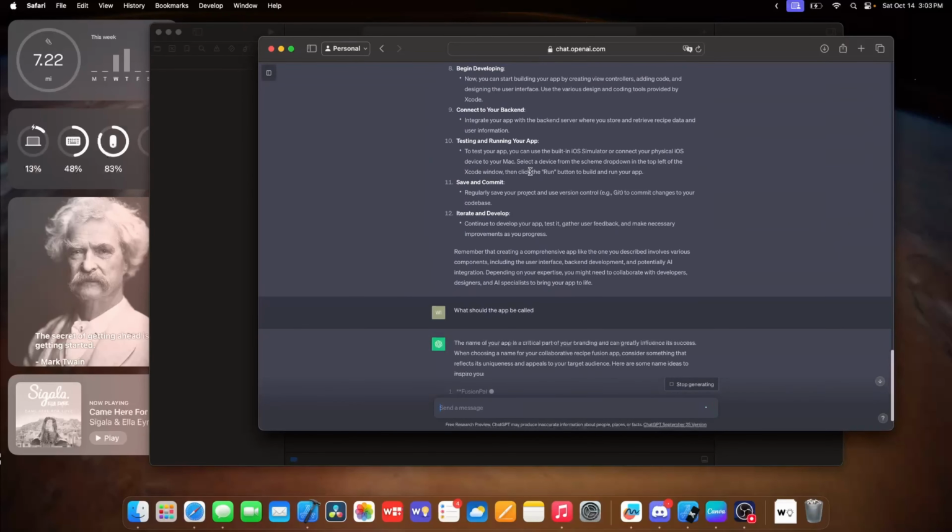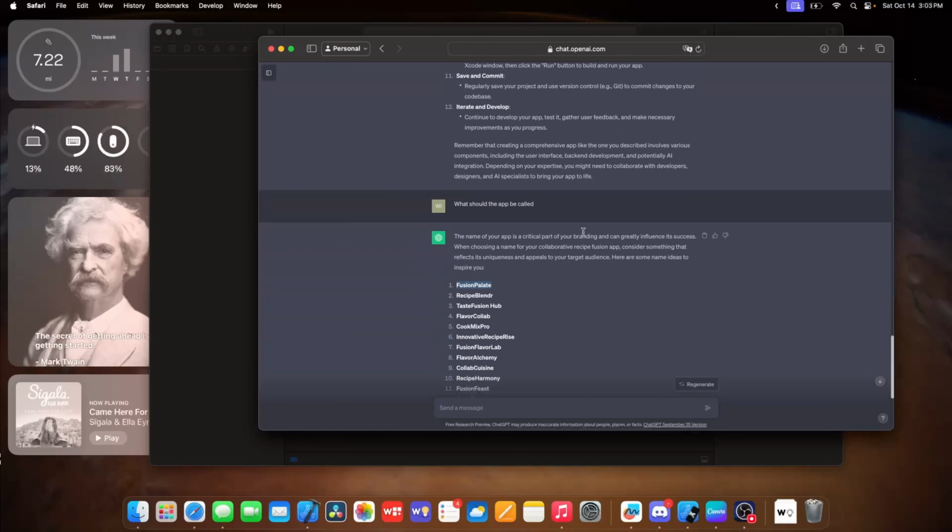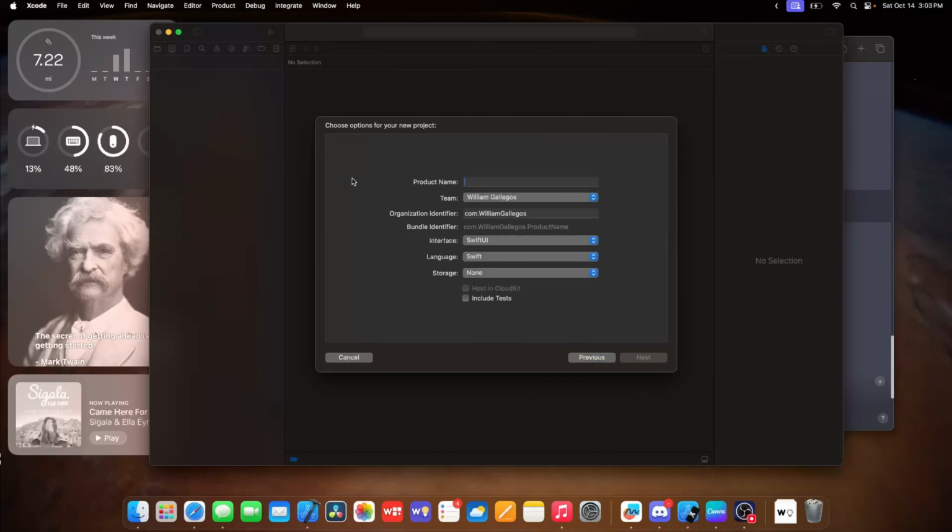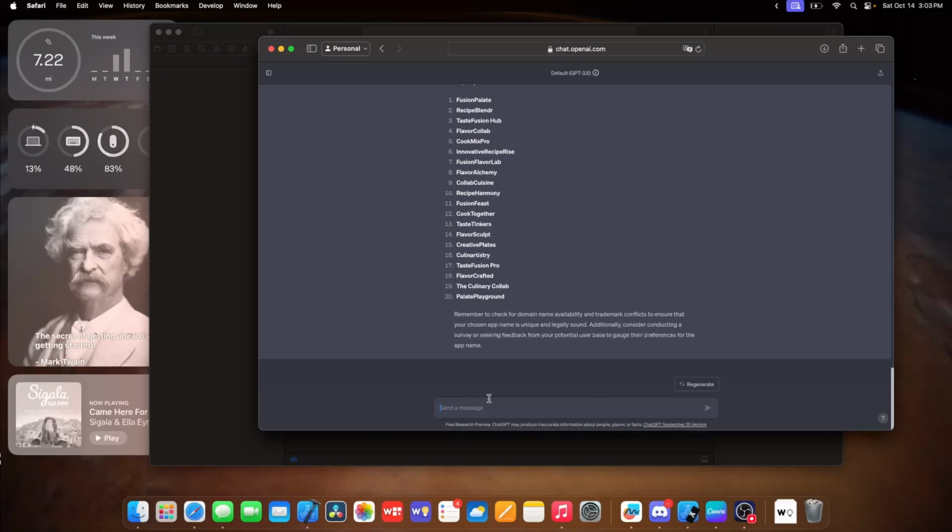What should the app be called? Okay, so we're gonna go with Fusion Palette. So we're gonna go into iOS right here. We're gonna do this. And then next thing it wants us is team, an organization identifier. Next thing, we're gonna see if it wants us to do SwiftUI or UIKit. I hope it does SwiftUI.